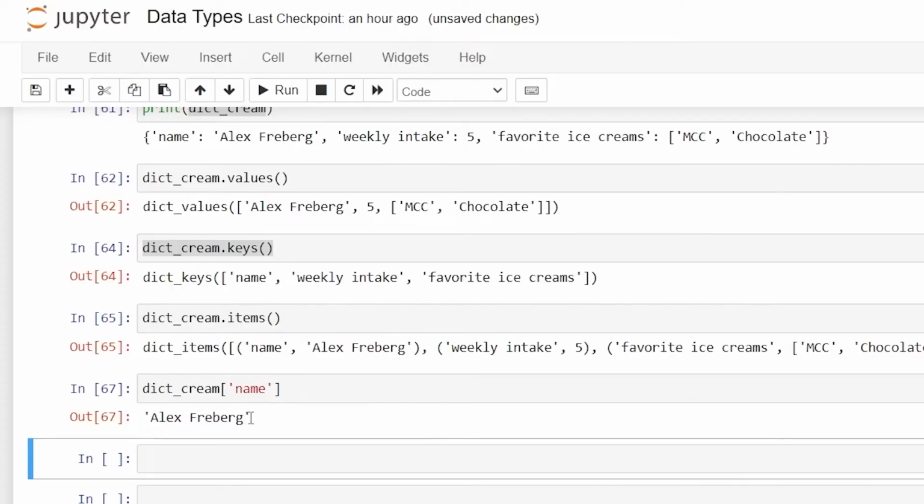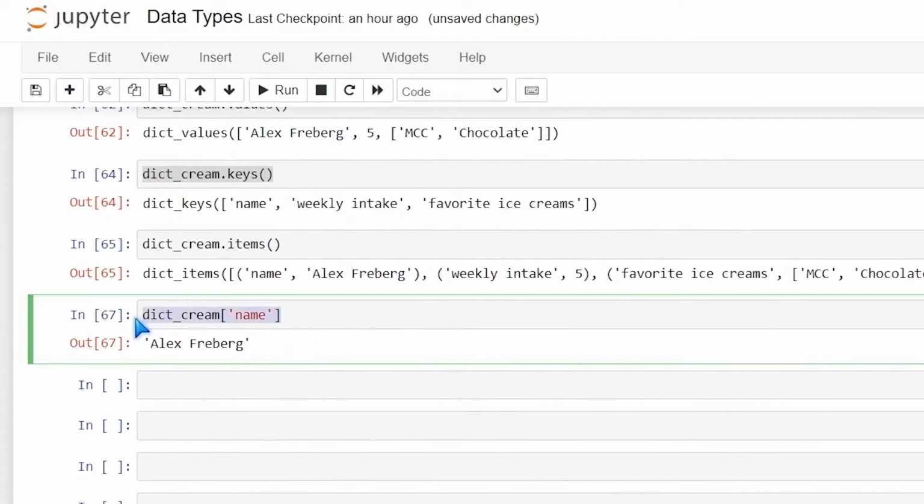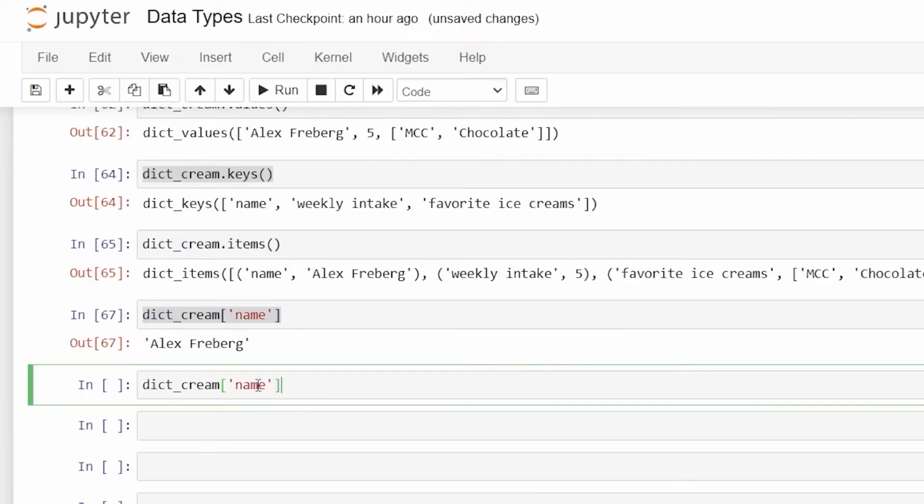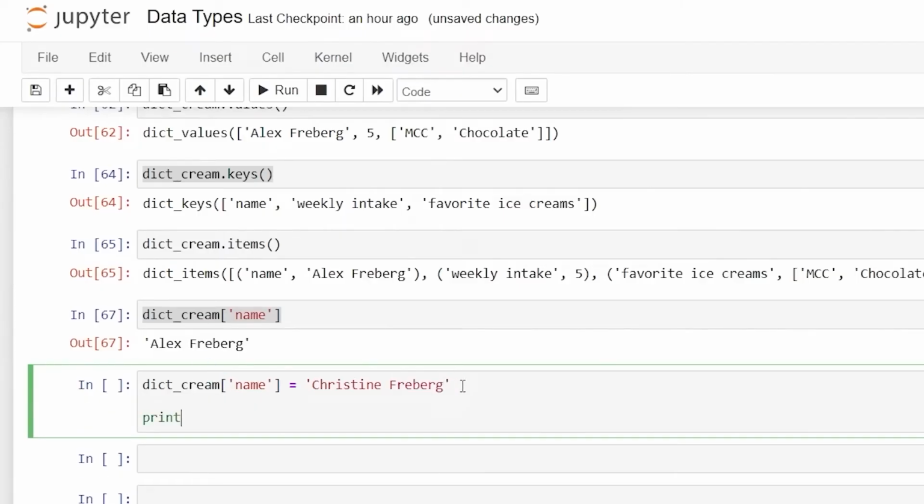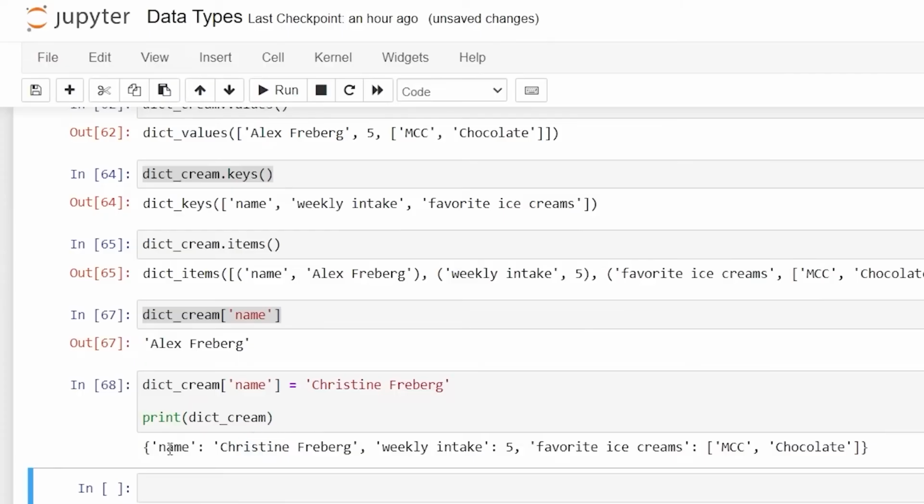One other thing that you can do is you can also update information in a dictionary, which we can't with some other data types. So for the name, it was Alex Freeberg. Now let's say Christine Freeberg. And when we update that, I'm also going to print the dictionary. So it's going to update Christine Freeberg in that value of the name. So let's go ahead and run this. And now it changed the name from Alex Freeberg to Christine Freeberg.